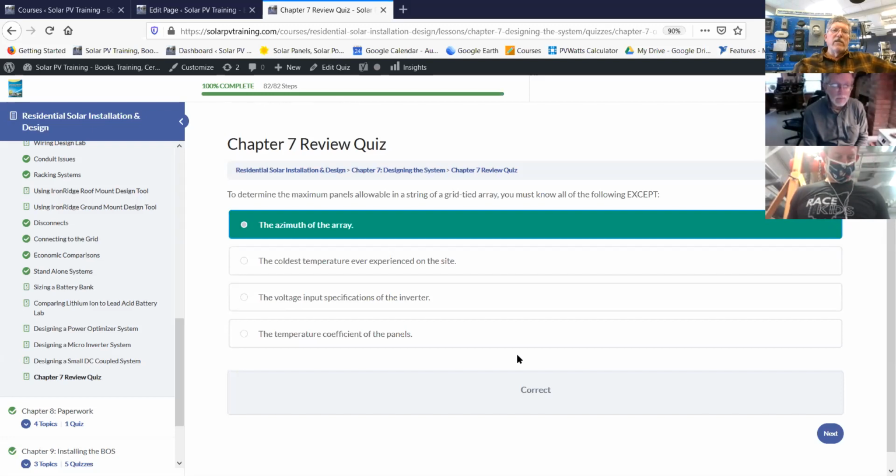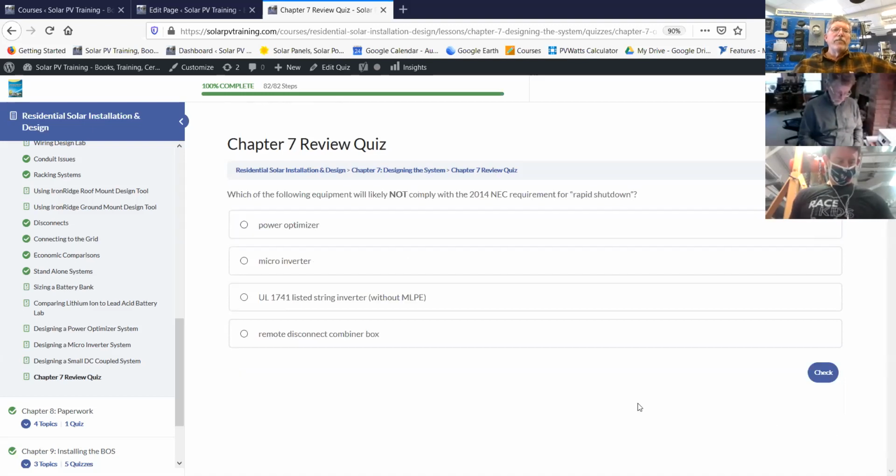And then we divide that into the maximum of the inverter. Usually it's going to be 600 volts. And that will tell us how many panels we could hook up in a string that, on the coldest day ever, will not exceed the voltage capacity of the inverter. So that's conceptually how that works. The azimuth doesn't even come into play.